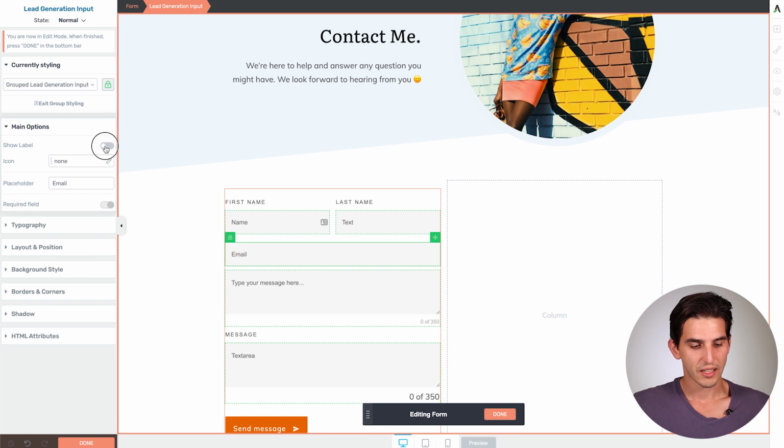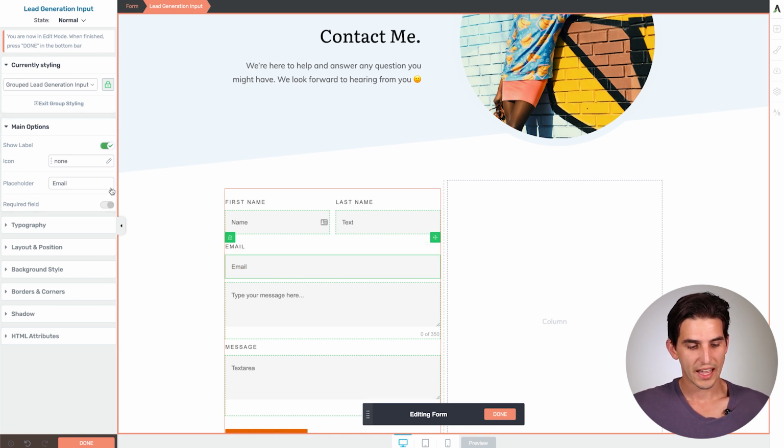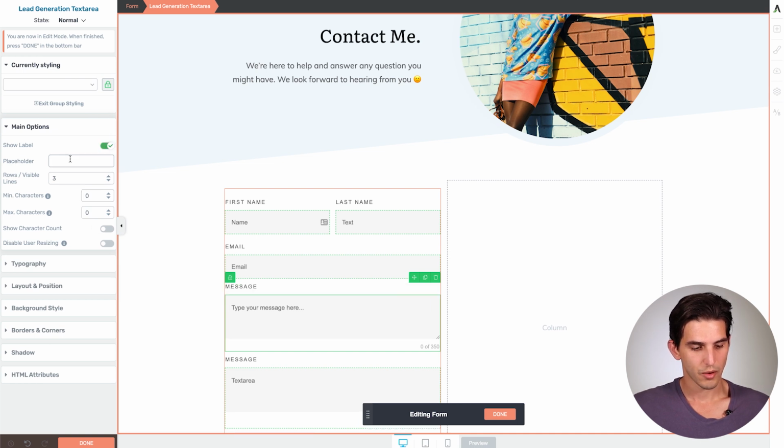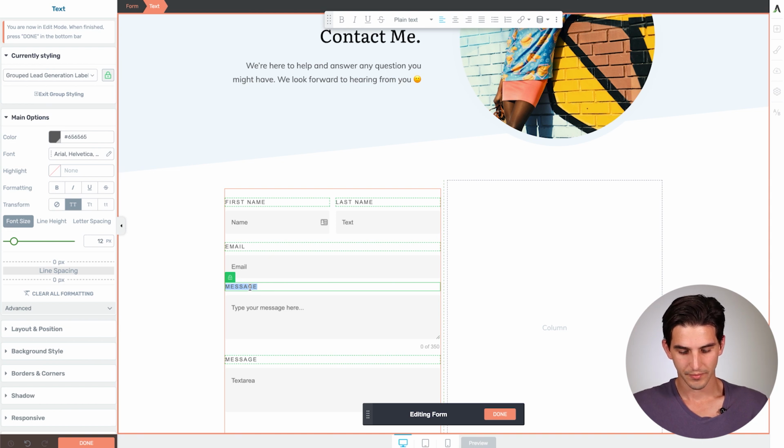We move on to the email. Let's show the label as well, and emails are always required fields by default. And the first text field will show the label. We will change the message to be "ask your question here," so it's more specific.